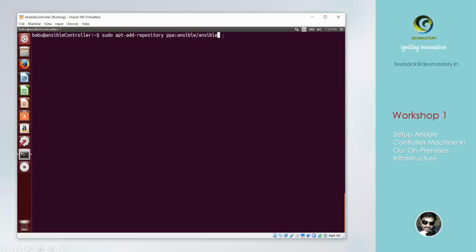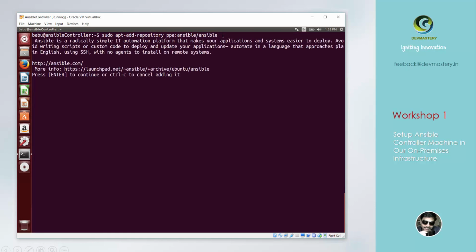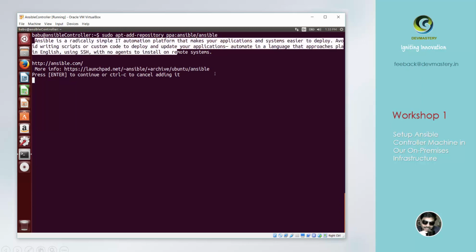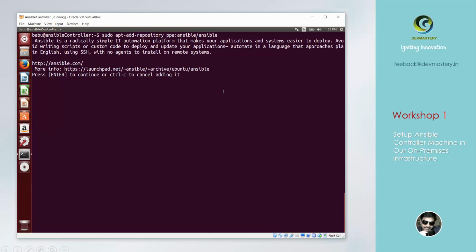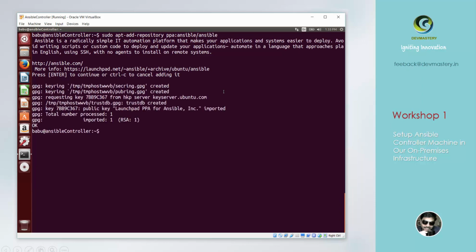So just click enter. This time it is not going to ask for the sudo password because it already has it in memory. And you can see that there is a warning because it's from Ansible. So just click enter to proceed. It created two GPG files in temporary locations, and it is also verifying the public key from Launchpad. So now we have successfully added the PPA repository from Ansible.